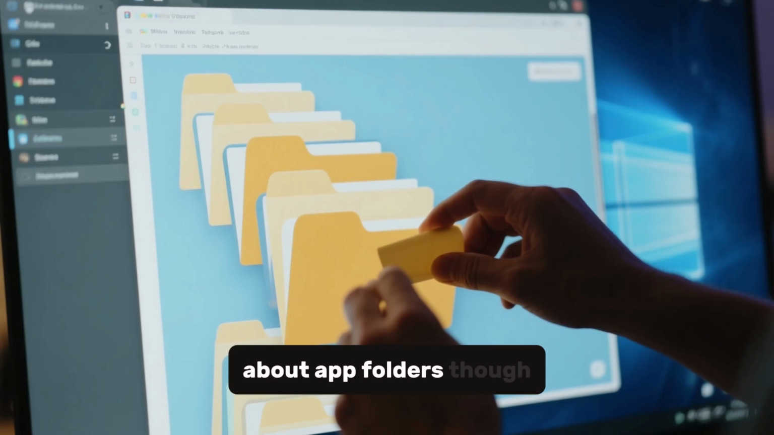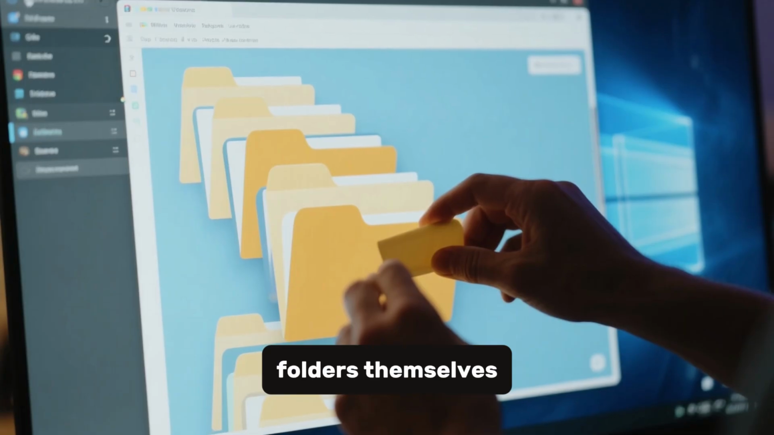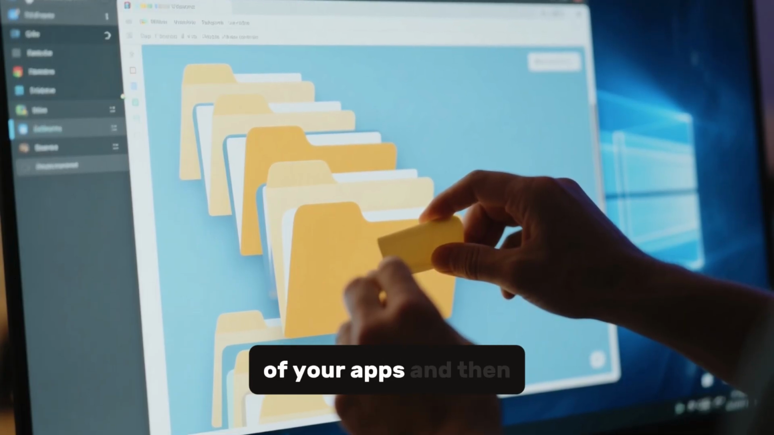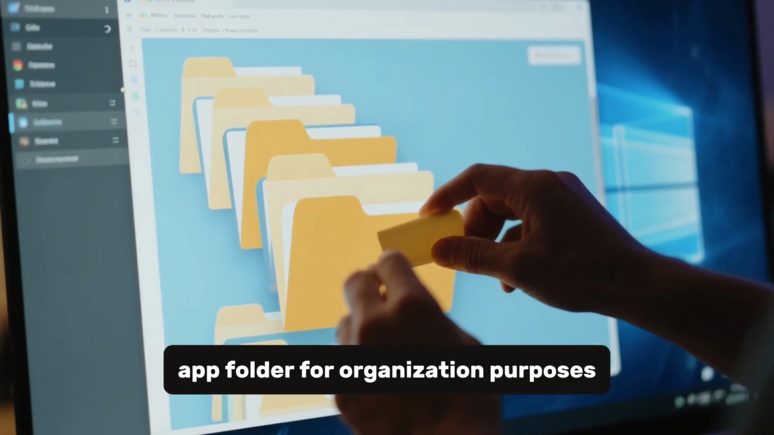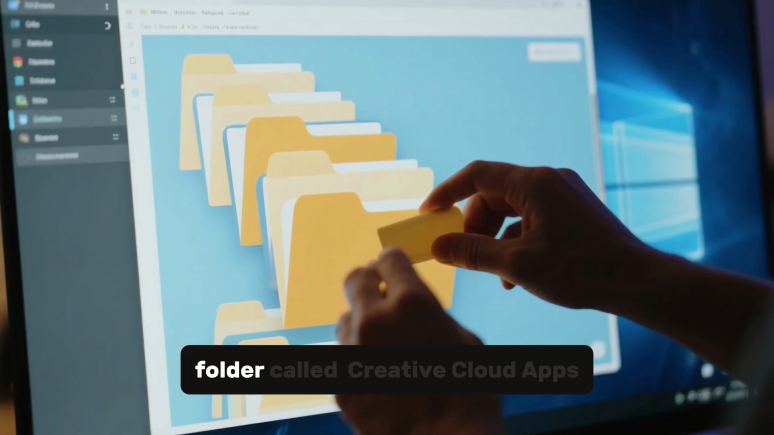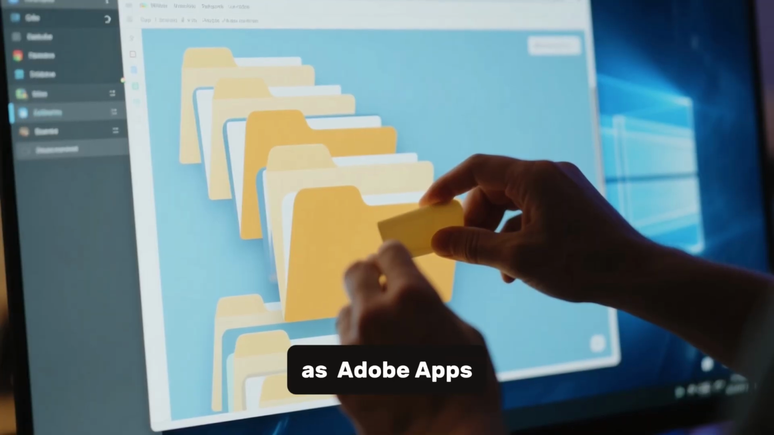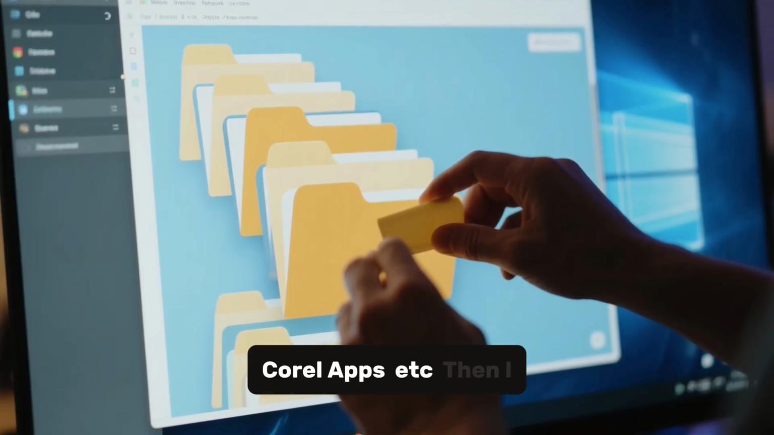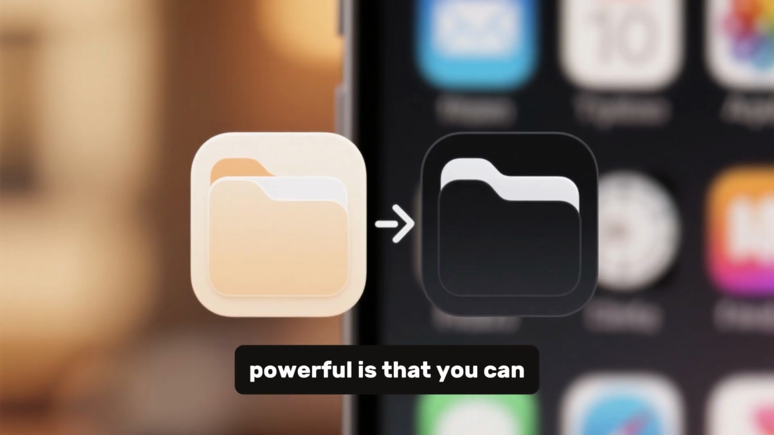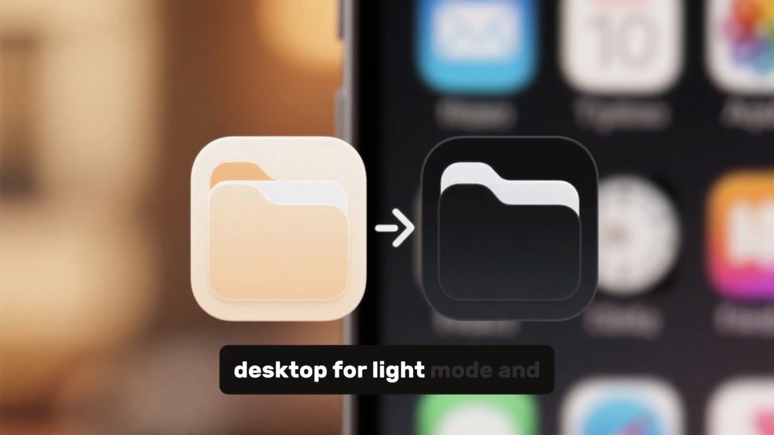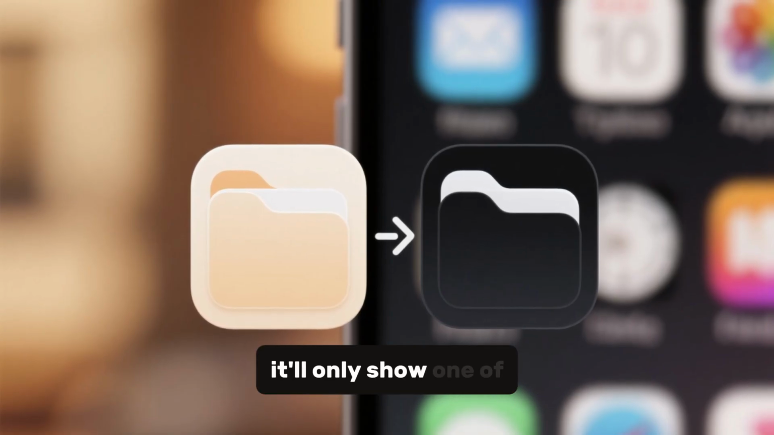One of the best things about app folders, though, is that you can even create folders within the app folders themselves. So you can have one app folder for all of your apps, and then other folders inside of that app folder for organization purposes. Here's an example. I could have an app folder called Creative Cloud Apps, and then inside of that folder, I can have subfolders such as Adobe Apps, Avid Apps, Corel Apps, etc. Then I can drag out any app from my All Apps list into those subfolders. Now what really makes this powerful is that you can have one app folder on your desktop for light mode and another app folder for dark mode. Then depending on what theme you have set, it'll only show one of them.